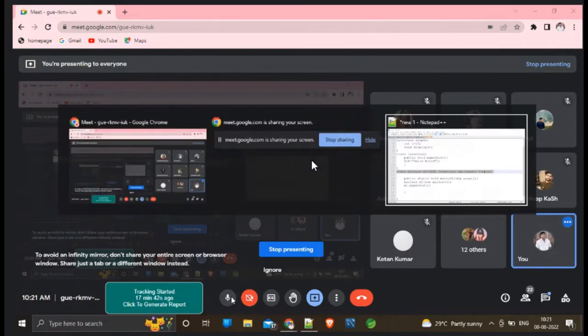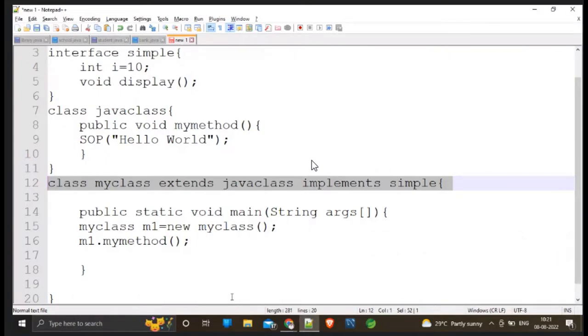Yeah, so it's completely okay to create an interface and a program like this. It won't raise any error.